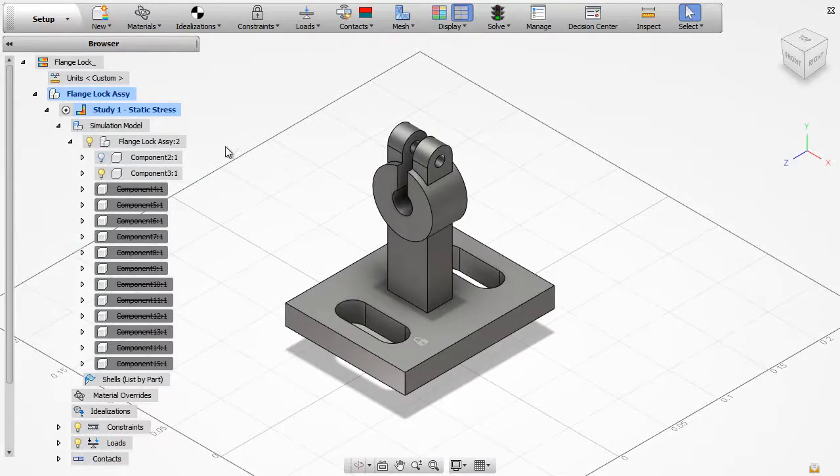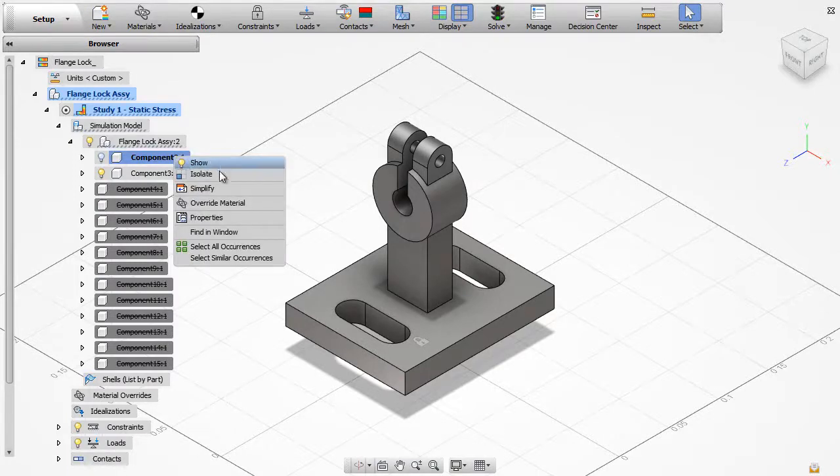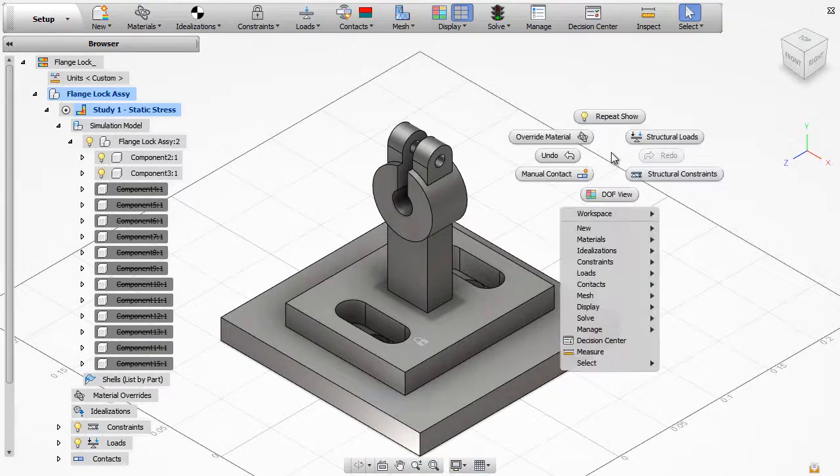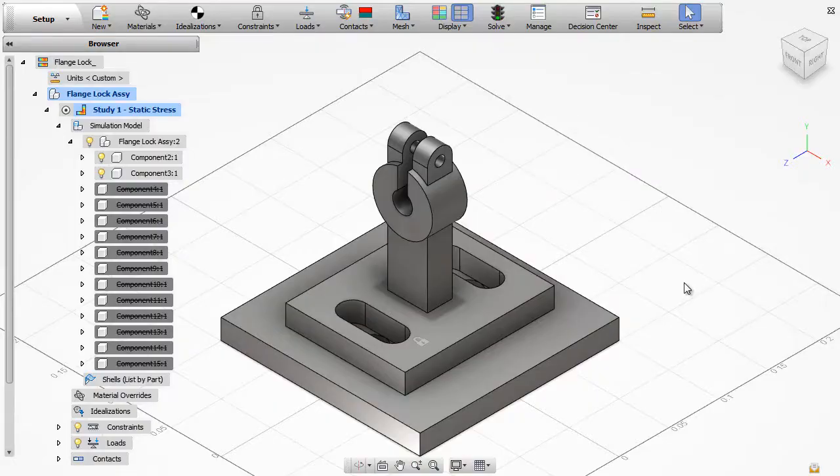You can right-click on a browser node to access a specific set of commands unique to the selected node. You can also right-click in the background of the graphics window to display a marking menu of commonly used commands, along with a context menu that mirrors the commands available in the workspace toolbar.